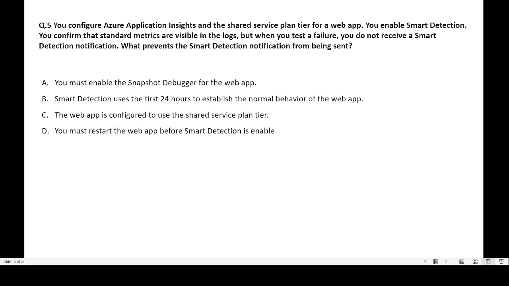Okay. So question five: you configure Azure Application Insights in the shared service plan tier for a web app. You enable smart detection. You confirm that standard metrics are visible in the logs, but when you test a failure, you do not receive a smart detection notification. What prevents the smart detection notification from being sent? So we have configured our smart detection. Okay, so let's see what the options are.